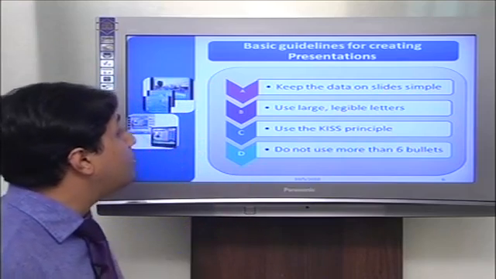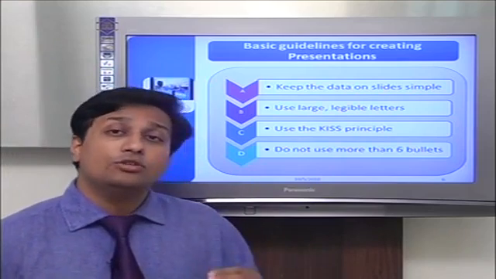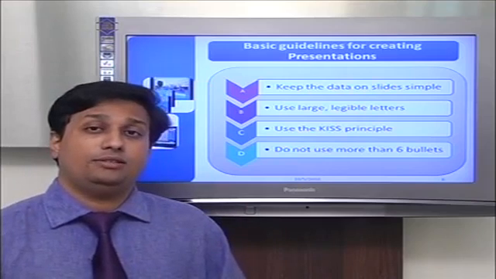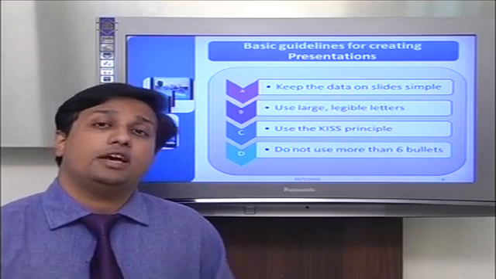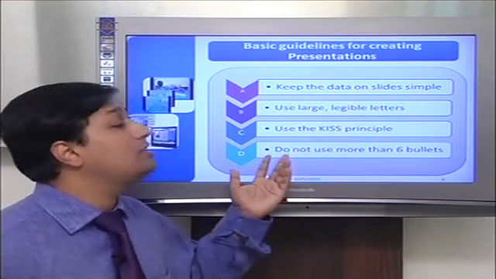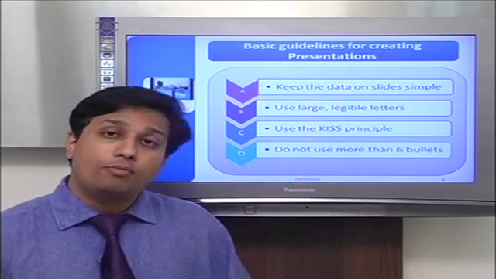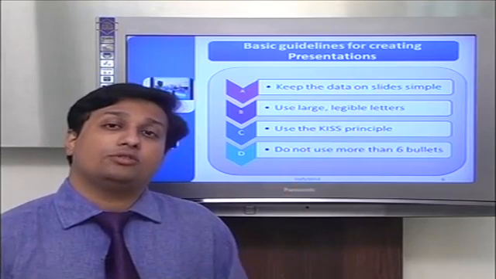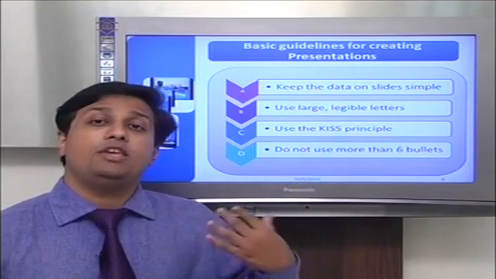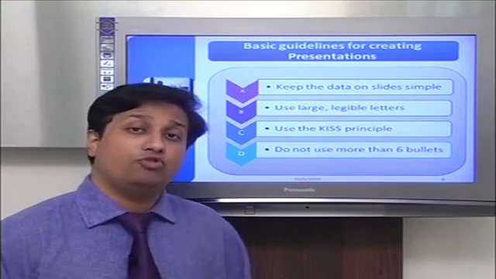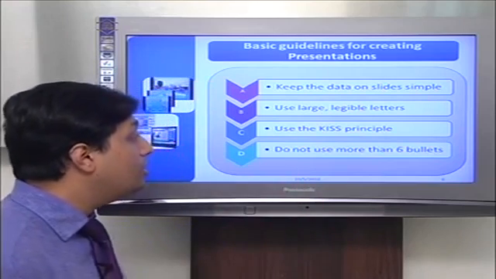The next point, or step B, says use large and legible letters or font size. If you use tiny font size, it might be difficult for the audience to focus and understand what is happening in your presentation. People at the back, or backbenchers of the audience, might not be able to view your presentation, so they will have a tough time viewing your presentation.